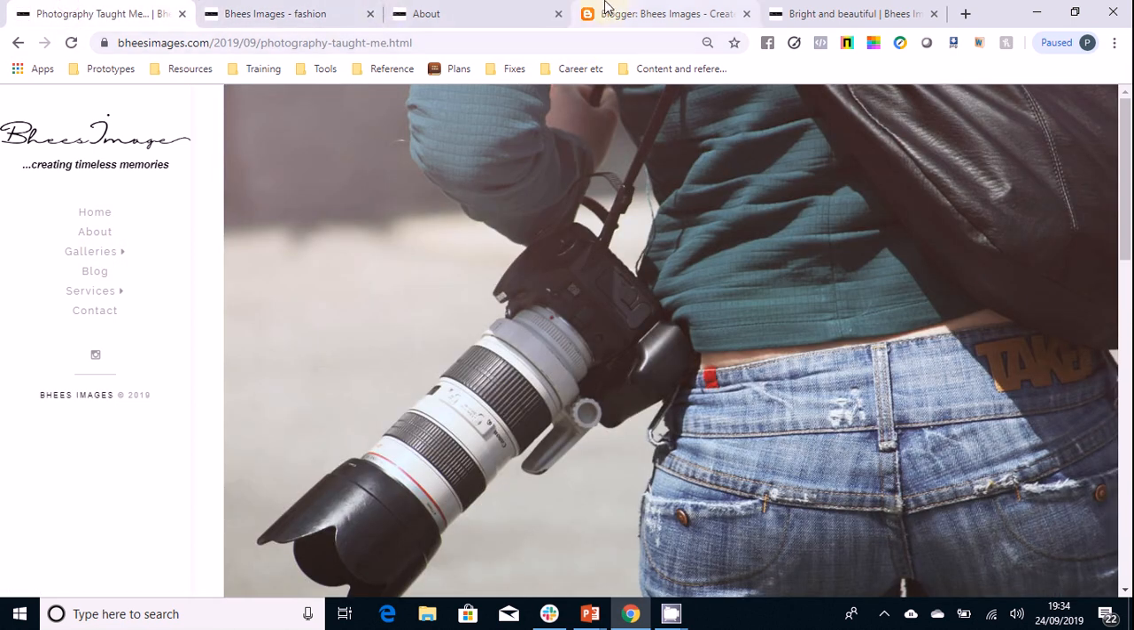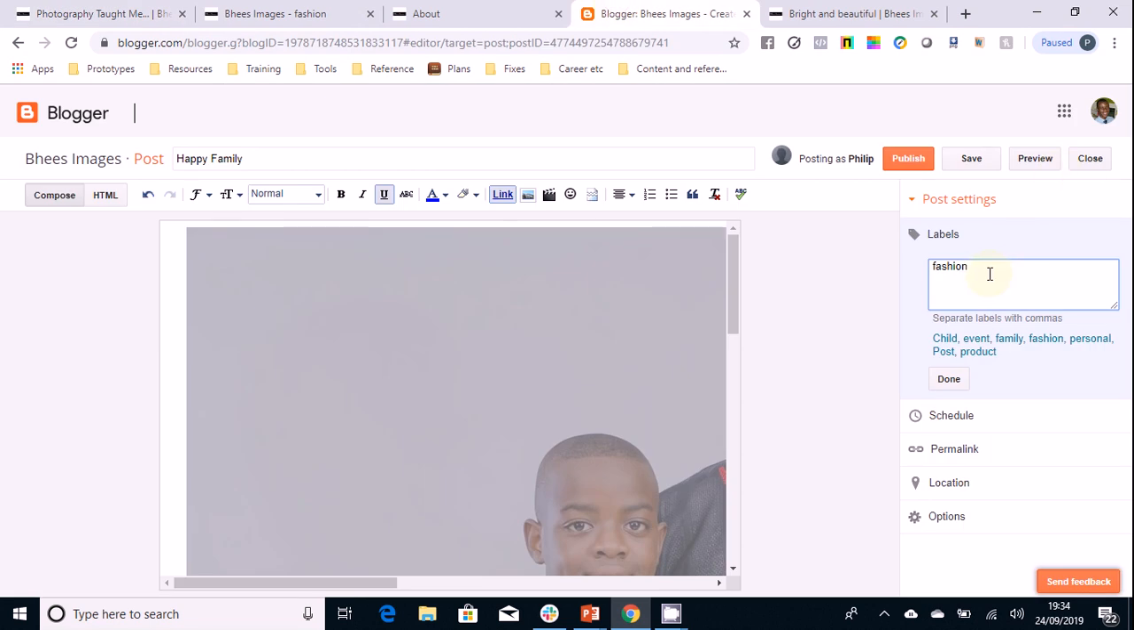So where are we here? Okay, so I've put fashion as the label. If you want it to appear in more than one place, maybe fashion, then you want it under events or personal, just put comma and then add the other one. If you want to create a new label that you don't have before, okay, I'll put fashion and then I'll put family. If you want to create a new label that you did not have before, just create that label.